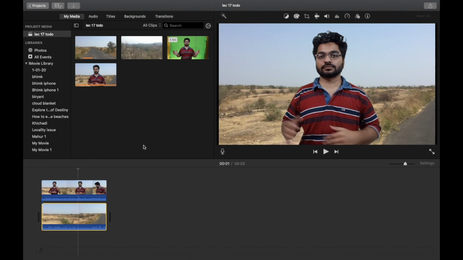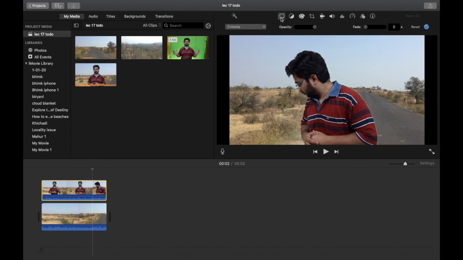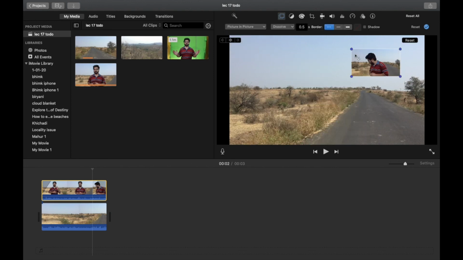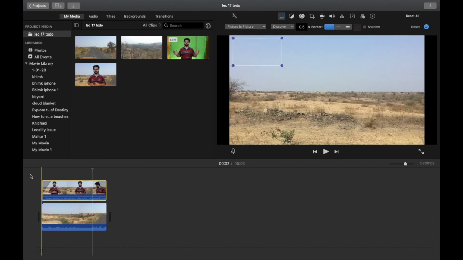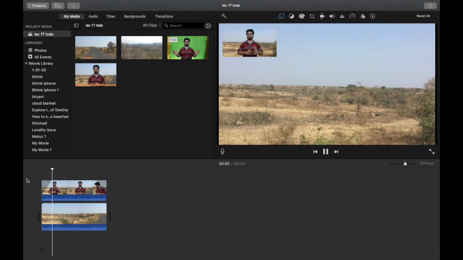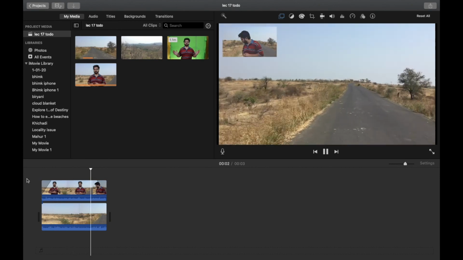I will again click here, go to overlay settings, and use picture in picture. Picture in picture is the setting where you get a video in another video, two videos overlaying on each other. So, as the name says, picture in picture, both of them play simultaneously, as you see.